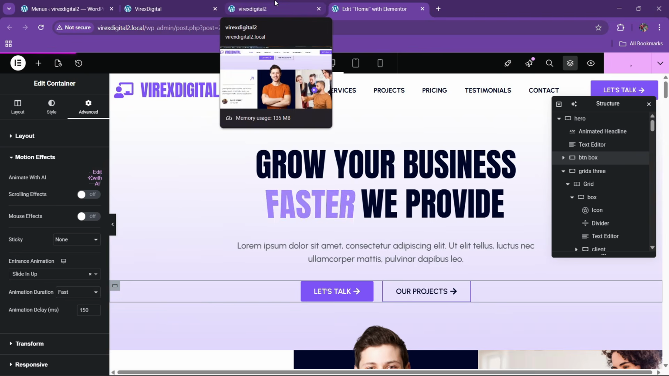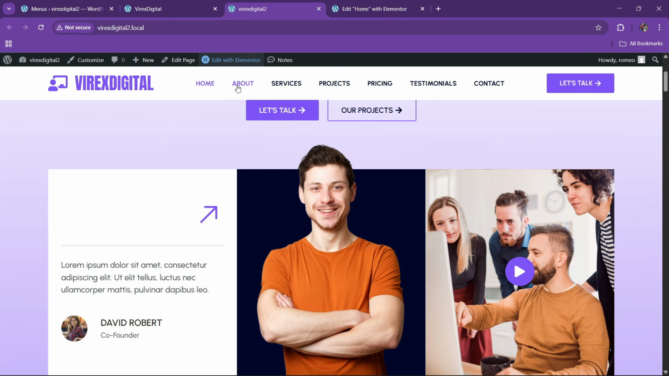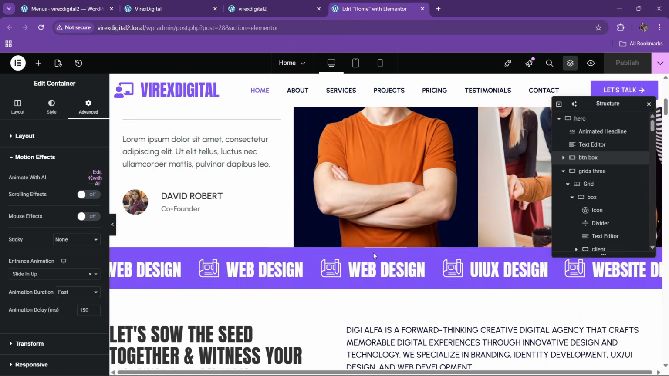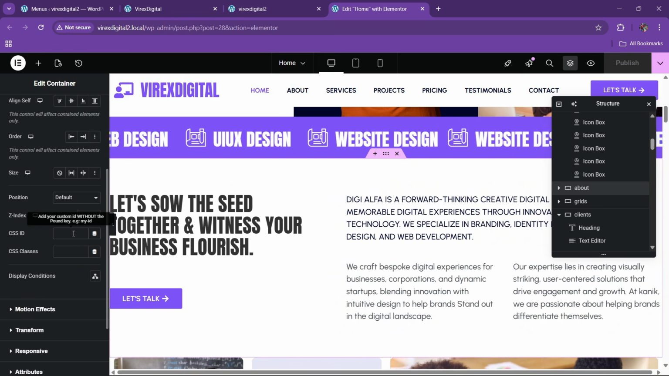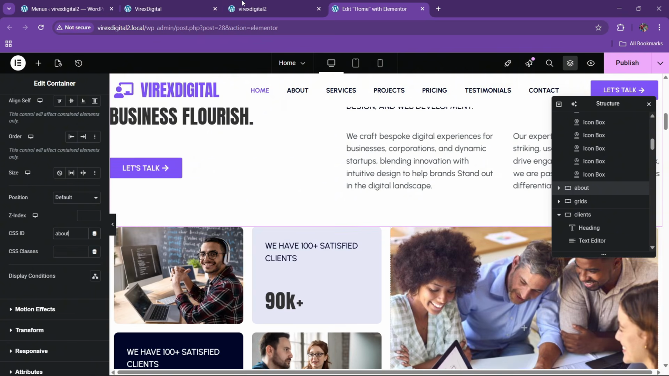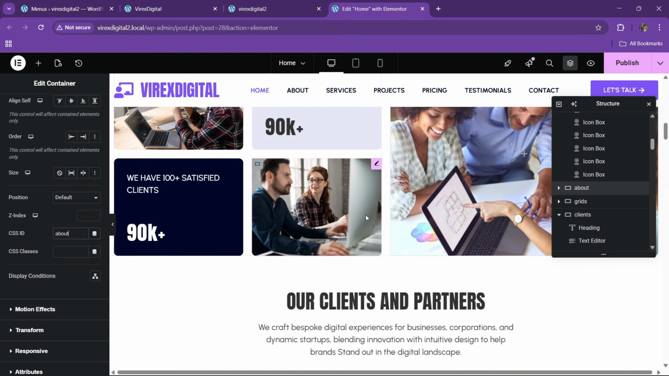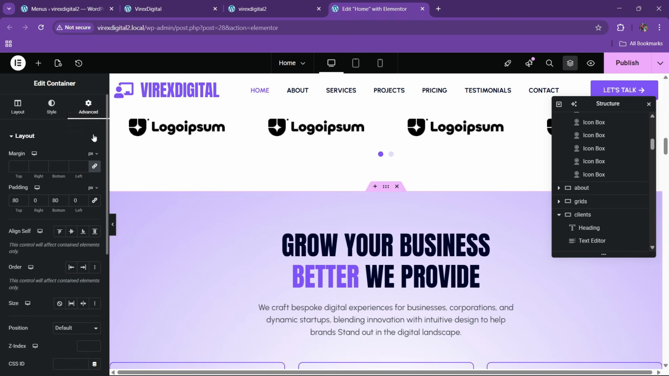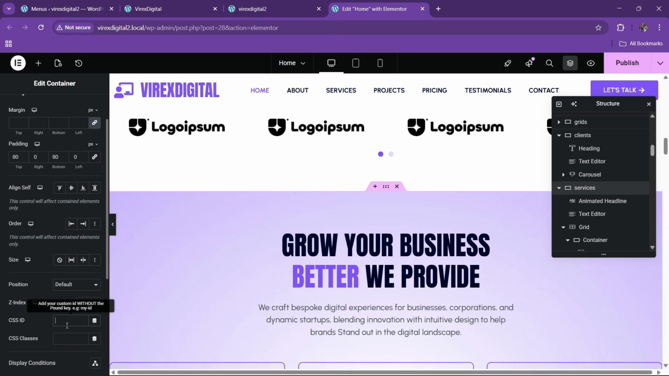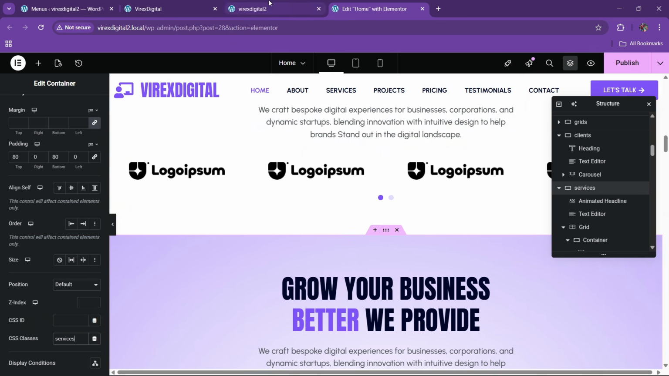Okay, so also let me show you, these are the CSS IDs. So let me show you how we can redirect this. Suppose this is our about section, so we can just click on this, and in the CSS ID you can write about. Similarly, you can see we have the services. So suppose we want to make this as a service, we can just go here, we can go to class, and here we can write services. Okay, so in a similar way you have to just put all the CSS IDs to their respective sections.